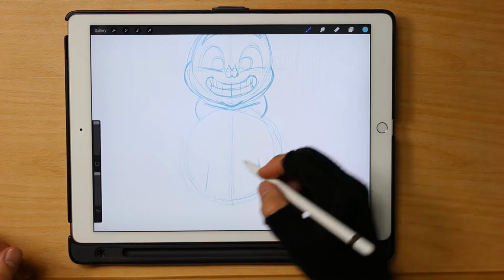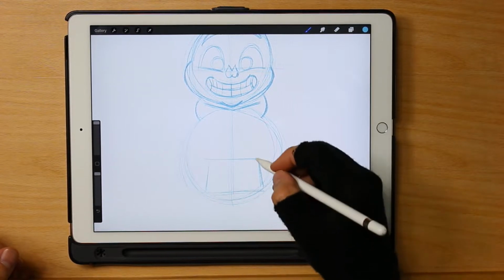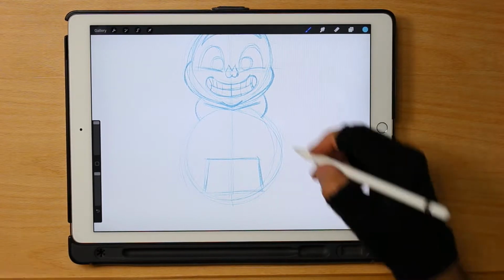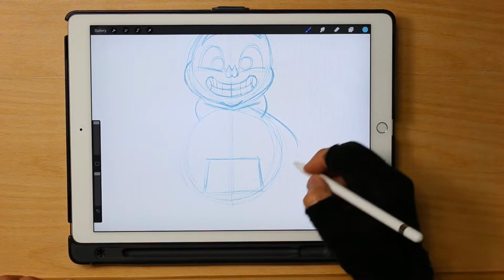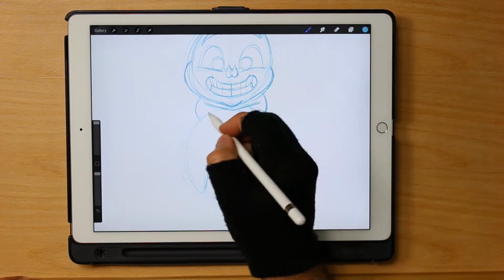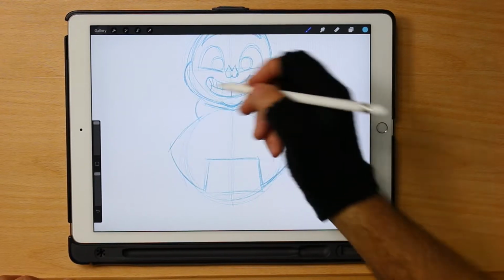Now I want you to draw this rectangle shape. And this is going to be the pockets on his hoodie. For this next step, I want you to bring your line outside of the circle and then bring it back to the bottom of that rectangle shape. Bring it out and bring it back.